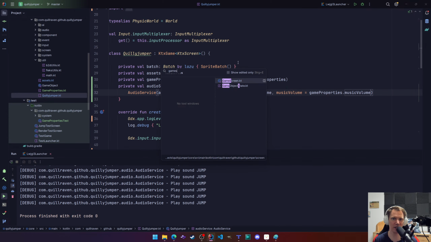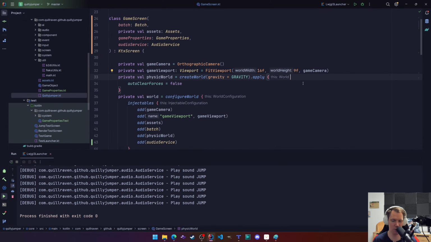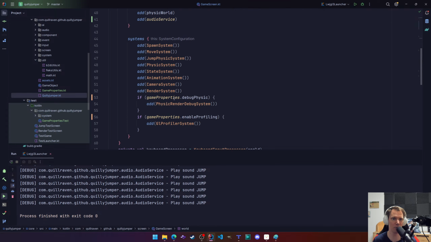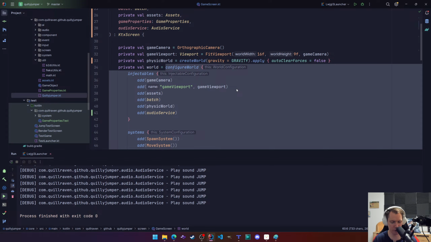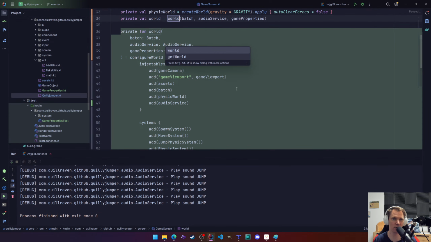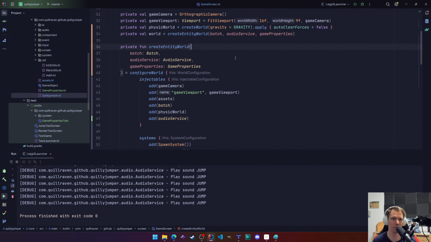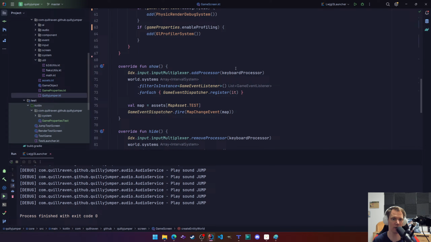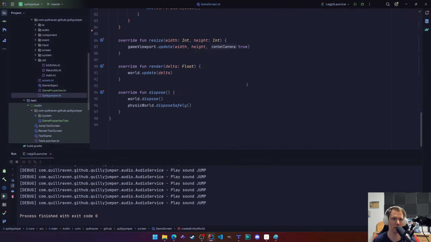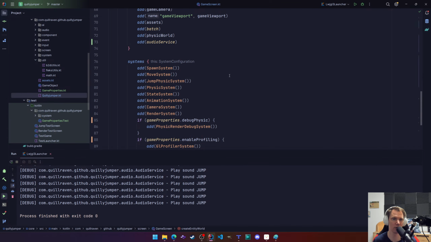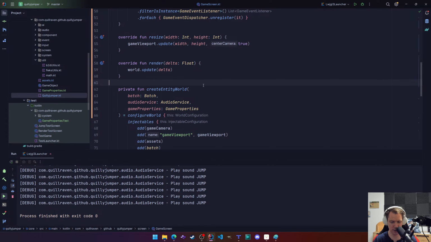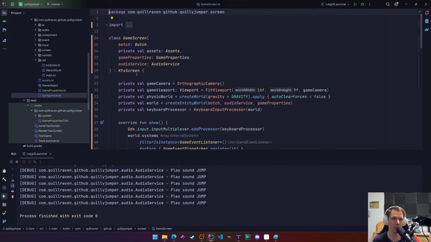Good. And the same issue is actually in the game screen, because there we have our physics world, which is fine, but this configure world is also way too long and a little bit confusing if everything is up there. So let's call that create entity world, for example. That's this private function here. And let's put that below show and hide. Maybe at the end here. Yeah, maybe at the end. And that also makes it a little bit easier at the beginning of this game screen, so we directly see all the properties that we have instead of getting overwhelmed with all this configuration stuff of the entity world. Okay. I think that's really it.